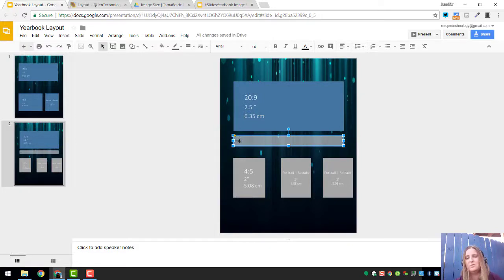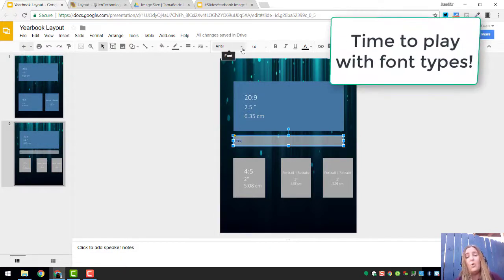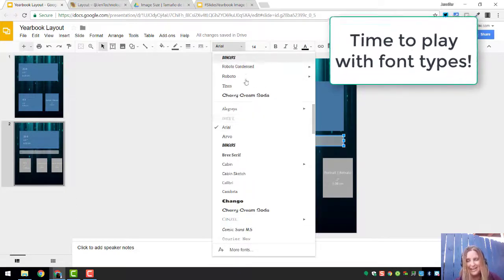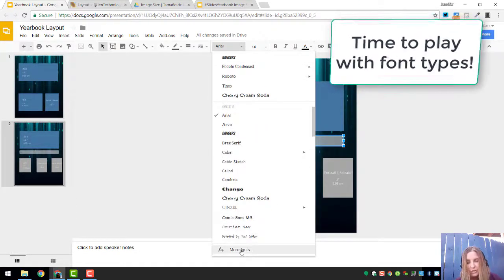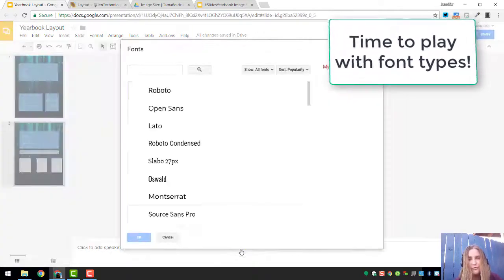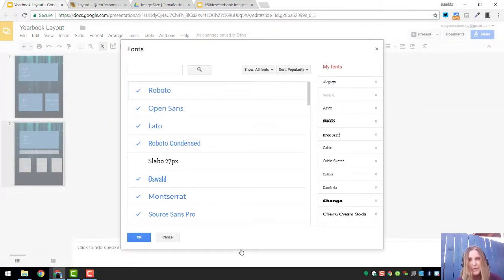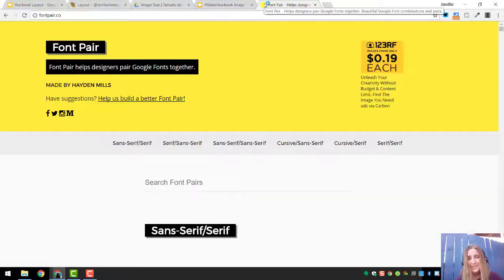What if I don't want it to be Arial? Oh, I can come up here and I can select. Look right here. There are more fonts and I can choose from them. Oh my gosh.